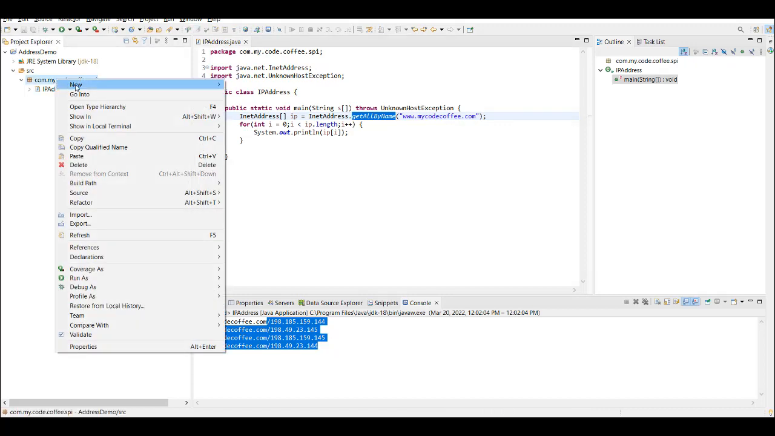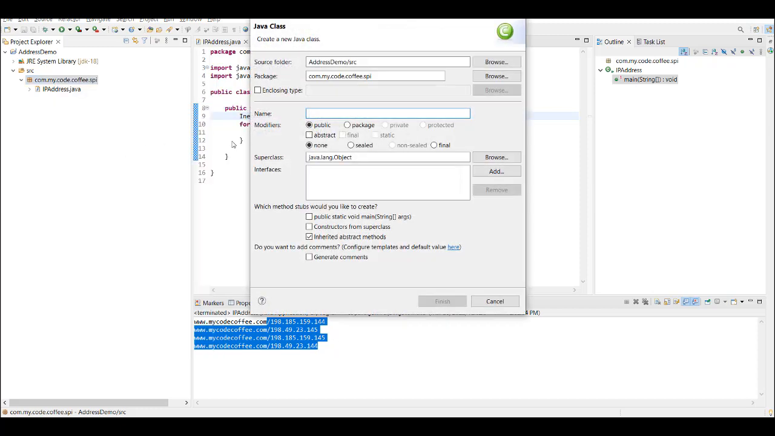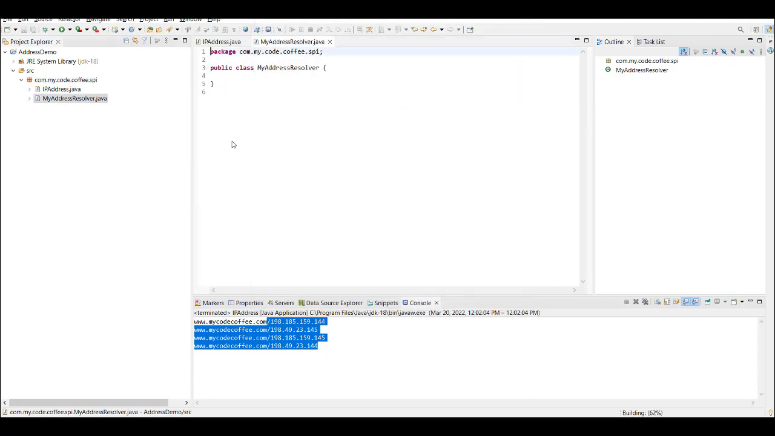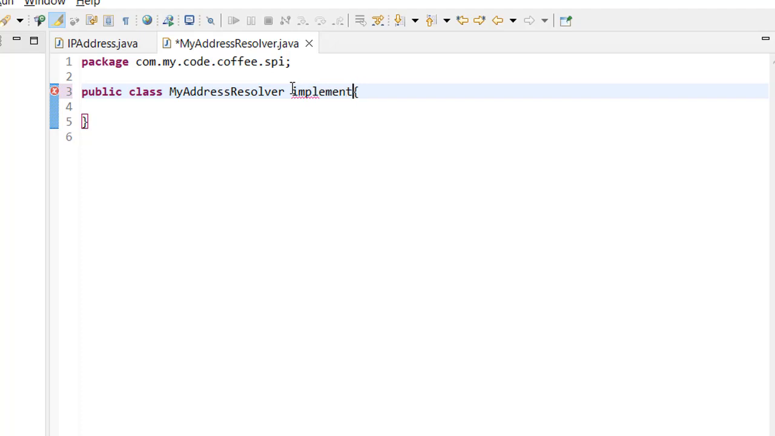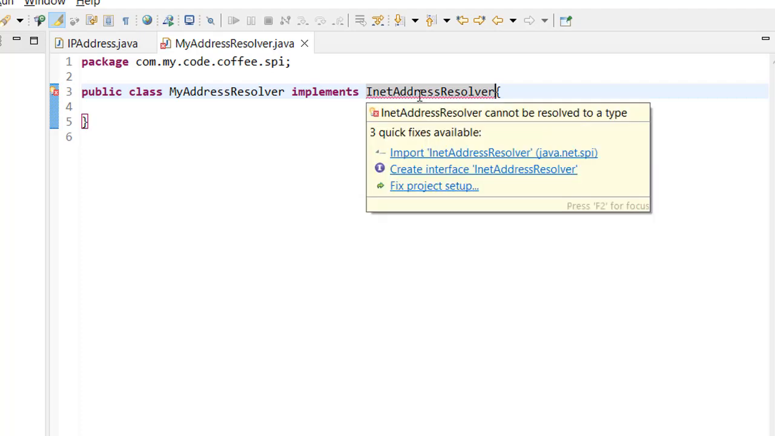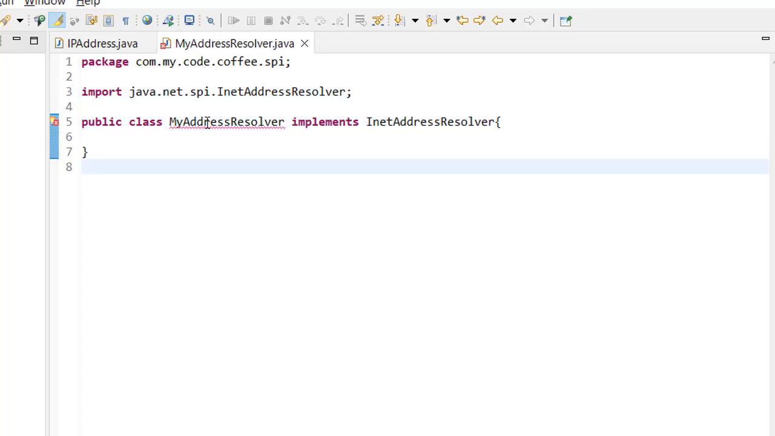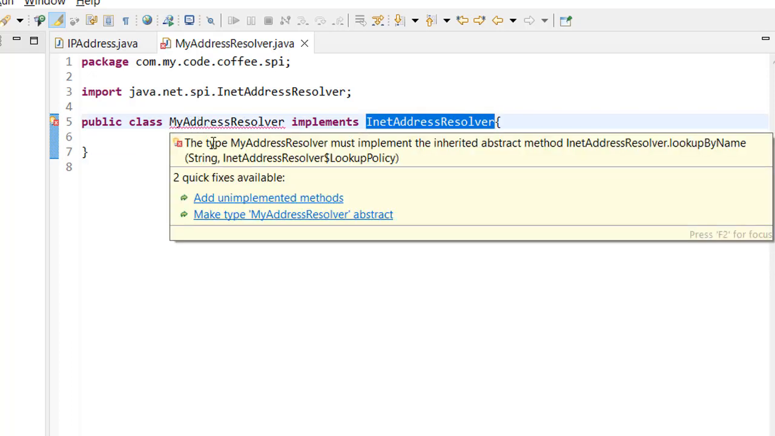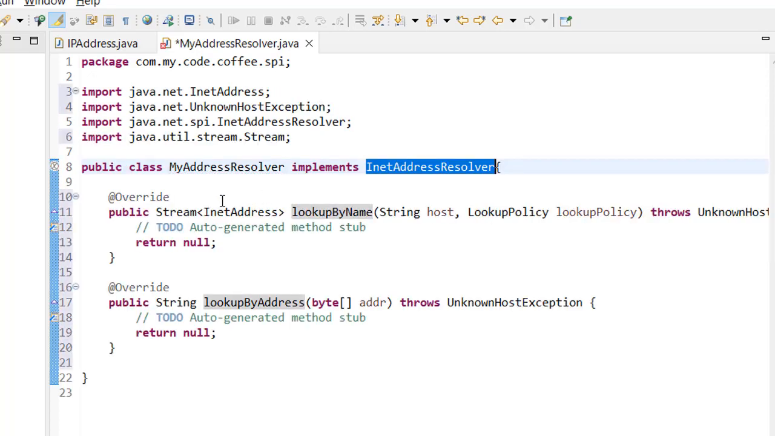So let me create a new class and I will call it MyAddressResolver. This class is going to implement the new interface that came with Java 18, InetAddressResolver. Of course you need to import this. Now this is showing an error because you are implementing this interface, so you need to implement all the unimplemented methods. So let's add these unimplemented methods.